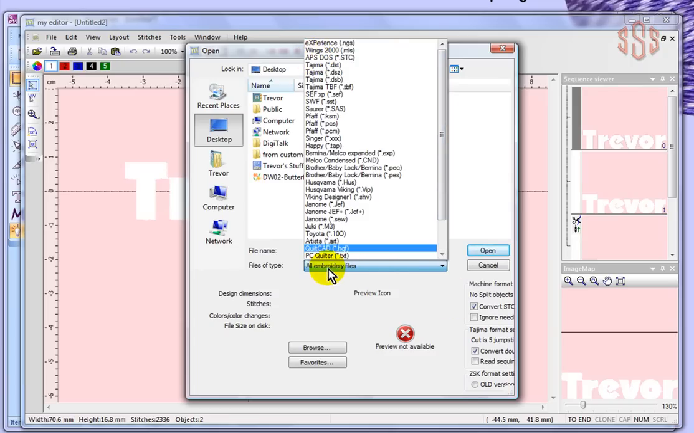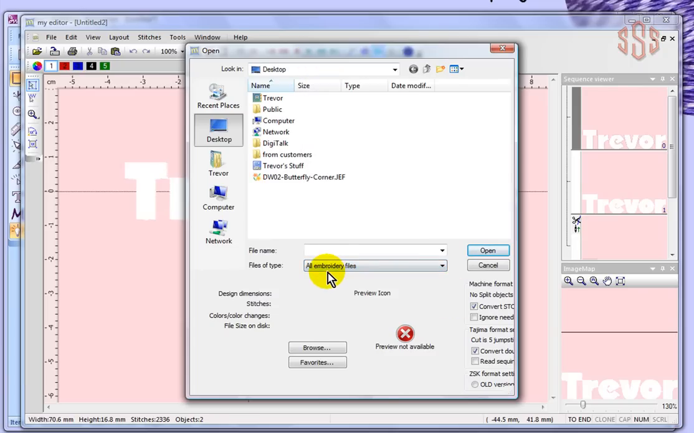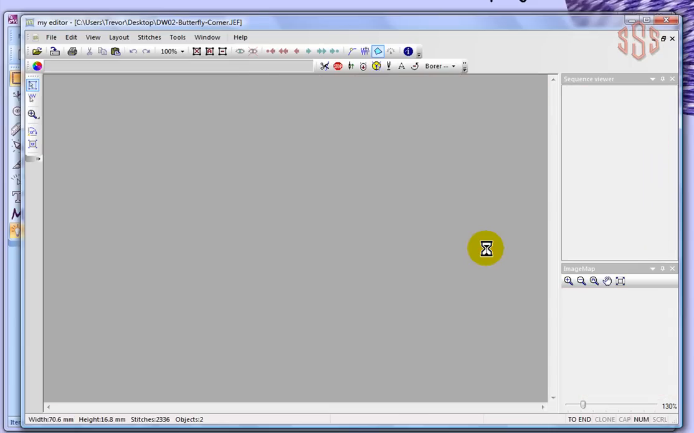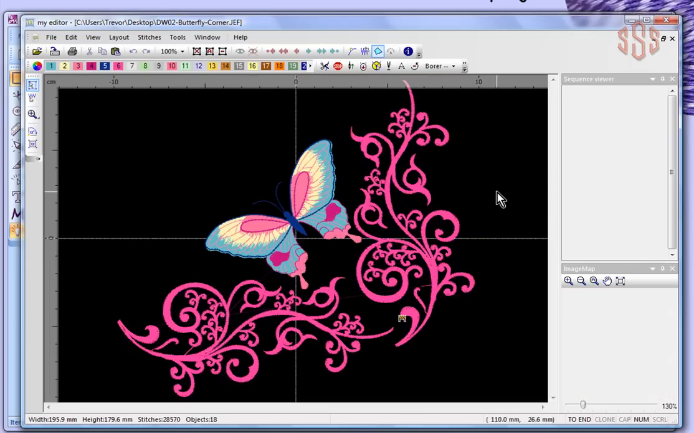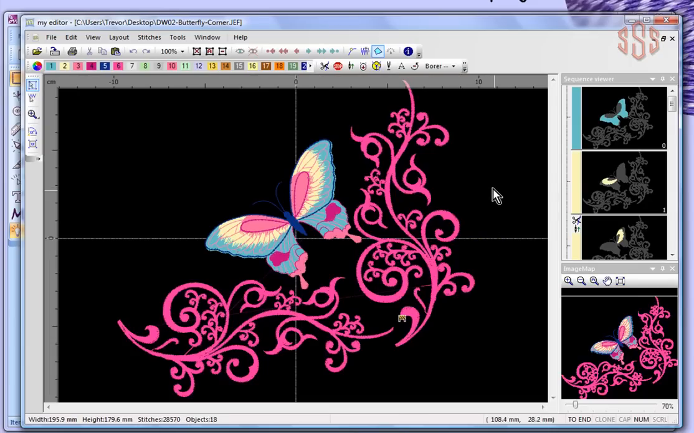Now I'm just going to leave it set on all embroidery files, and notice that on my desktop I have a design that's from one of the lessons that I prepared for different topics, but it's a design that I made called the butterfly corner, and it's a Jeff design. I'm just going to click on that and say open. So imagine you've got an embroidery design. Maybe you downloaded it from the internet. Maybe it was one that you even purchased. And now you'd like to add lettering to it, or you'd like to try and make edits to it.